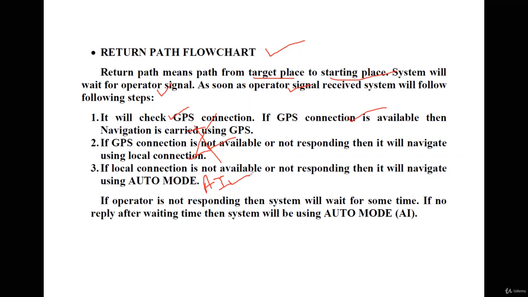Okay. So now it basically stores the places where to go and where not to go, and it operates on that. If the operator is not responding, it waits for some time, and if no reply comes, then it will go to the auto mode and take the help of artificial intelligence to come back to the original location so that we will not lose our UGV. Great. So let's see how the return path flow chart will look.